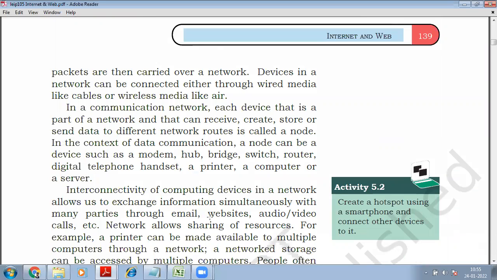Devices in a network can be connected either through wired media like cables or wireless media. Now see, the medium of communication can be of 2 types. It can be wired or it can be wireless. When we are connecting 2 mobiles to exchange or share data or information, we normally use wireless, that is Bluetooth or Wi-Fi. But sometimes, when 2 computers are connected, they may connect with the help of a wire.